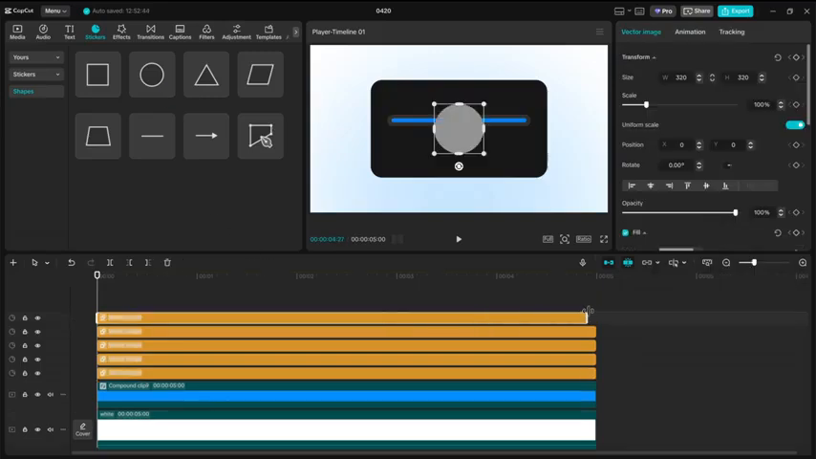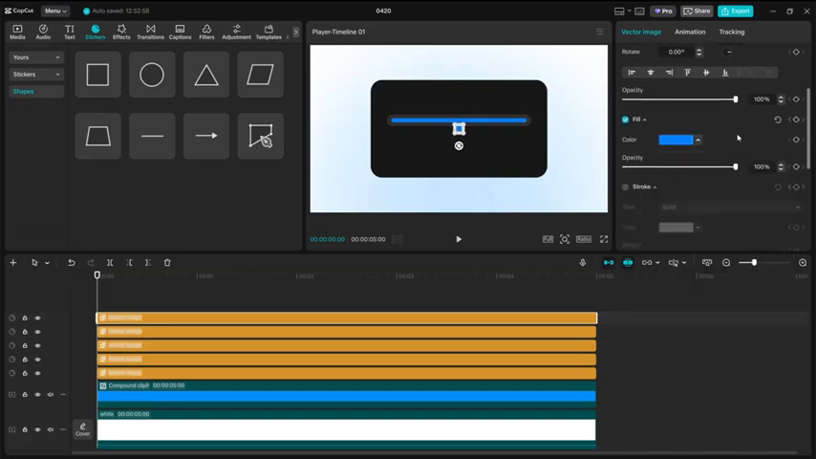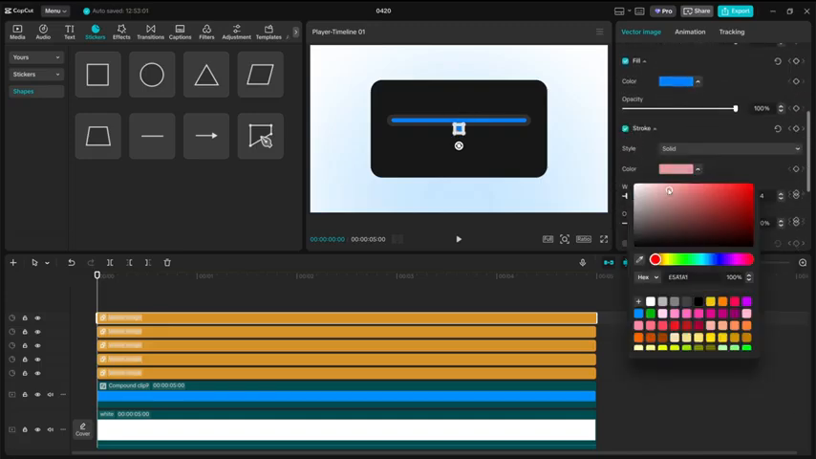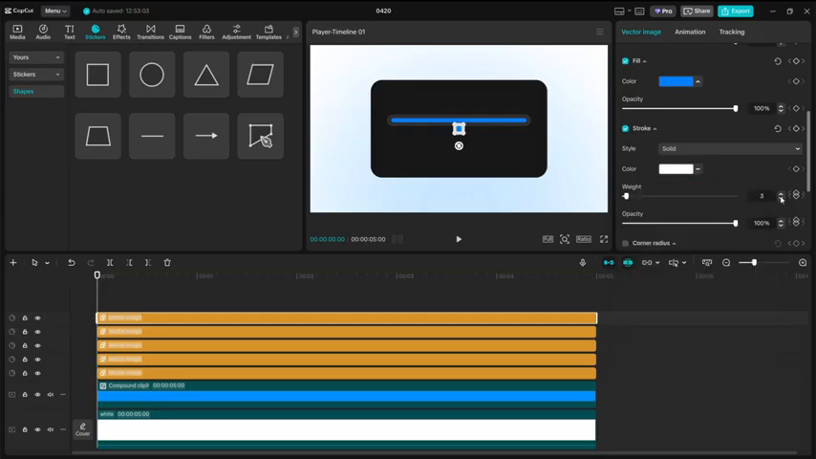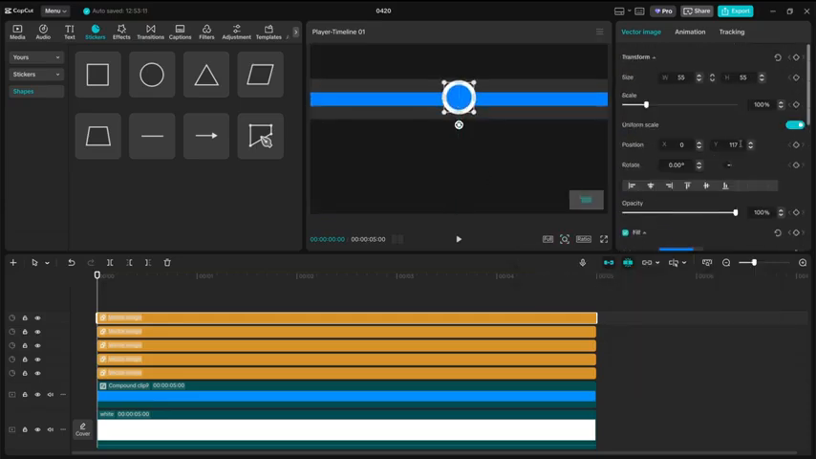Next, add a circle shape. Set the width and height to 55. Change the color to blue and enable stroke. Set the stroke color to white and the weight to 3. Place it at the center of the bar.